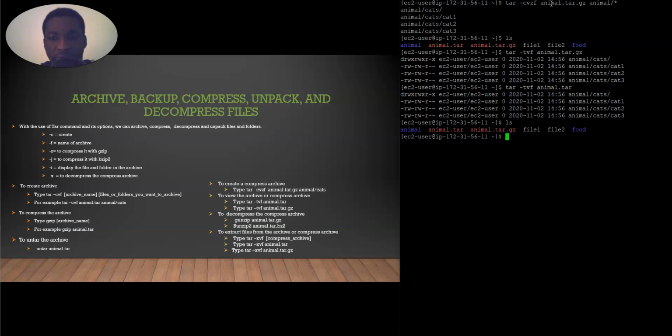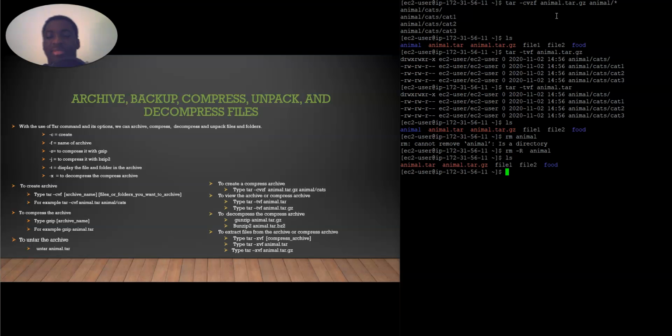We're gonna remove the animal directory. rm -rf, r for recursive to remove everything in the directory, and animal. List out the contents. We don't see that.